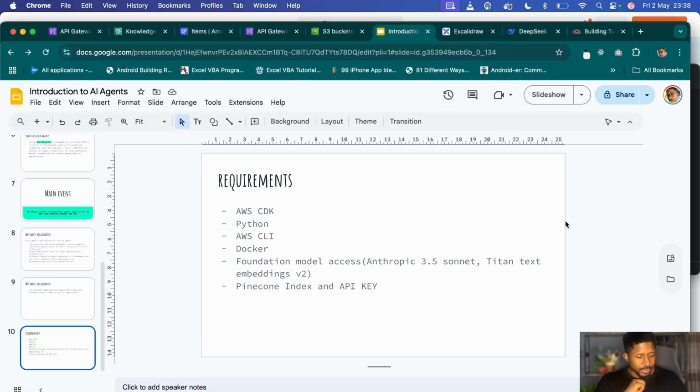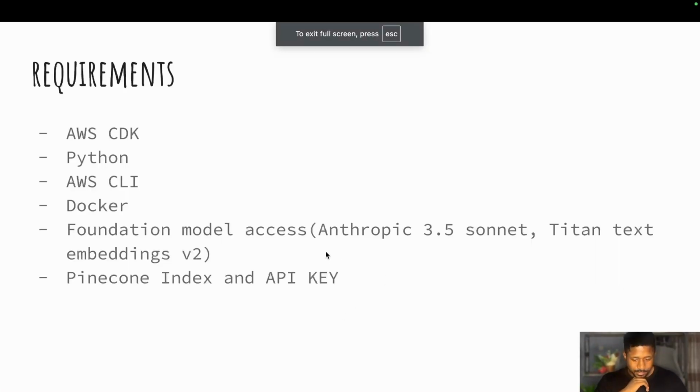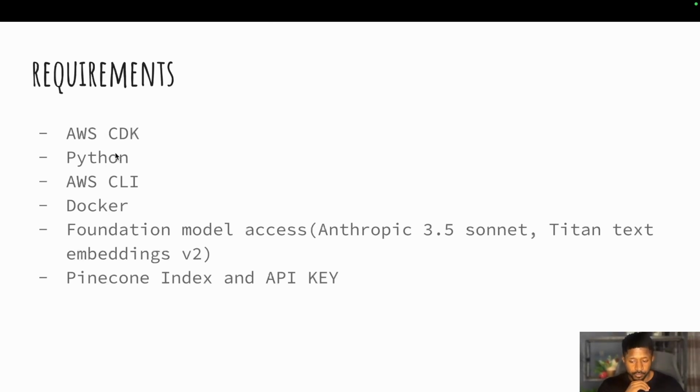Let's get started building our application by making sure we have these requirements installed properly. We'll be using AWS CDK for infrastructure as code. Python will be the runtime language. We'll have AWS CLI to carry out AWS tasks in our terminal. And then Docker, which we'll be using for containerization. And for foundation model access, we'll be using Anthropic Claude 3.5 Sonnet and Titan Text Embeddings version 2.